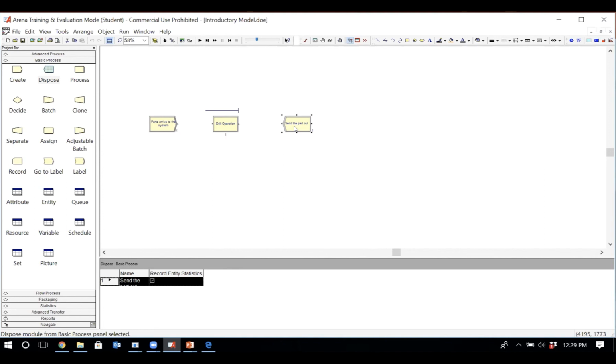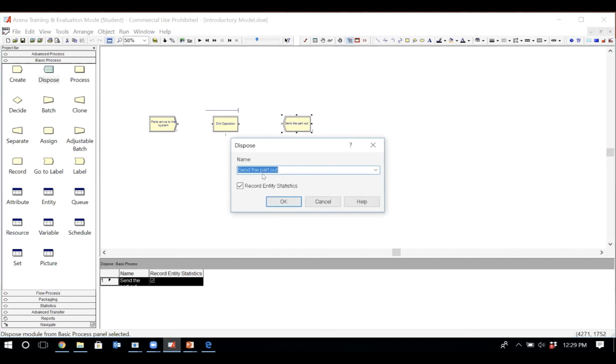So how to send an entity out of the system, out of the simulation? By using the Dispose module. So when you have Dispose modules, that means that entity is going to be disposed, and the only thing that you have to make sure is to give it a reasonable name, and make sure to also check the record entity statistics so that it records the statistics for you, such as how long the entity has been in the system, how many entities are leaving the system, and so forth.